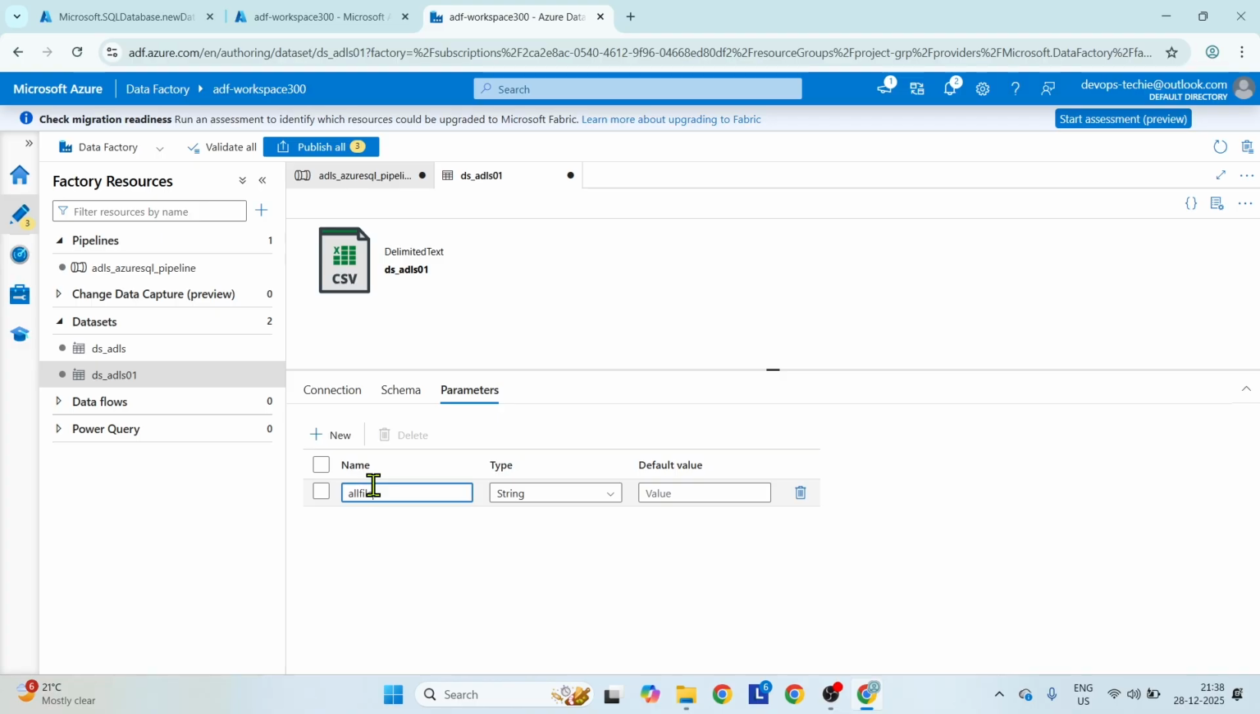Now we have two things here. One is a variable, another one is a parameter. A variable is a container which will help me to store the value within the pipeline, and a parameter will help me to sync the value from an external source. So if I need a value or a file directly from my Azure Data Lake Storage, the parameter will help me to sync.